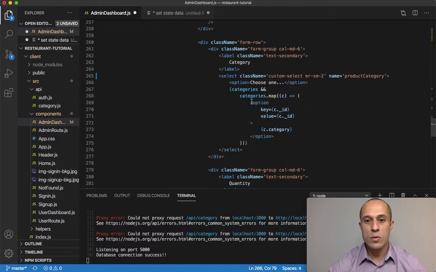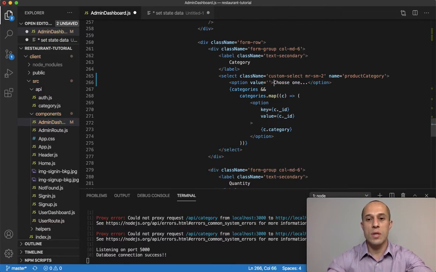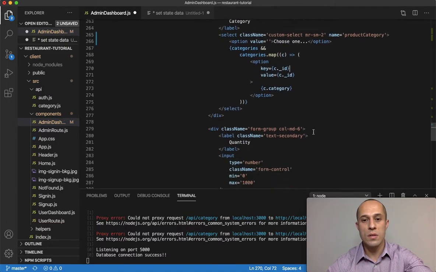And for the values, each option tag has a value, and they're coming in dynamically here. If you remember, we got the category underscore IDs that are the values. But for the first option tag, which says essentially "choose one," this is the default. Just go ahead and add a value attribute here and set it to an empty string. Okay, so that's it for the select.